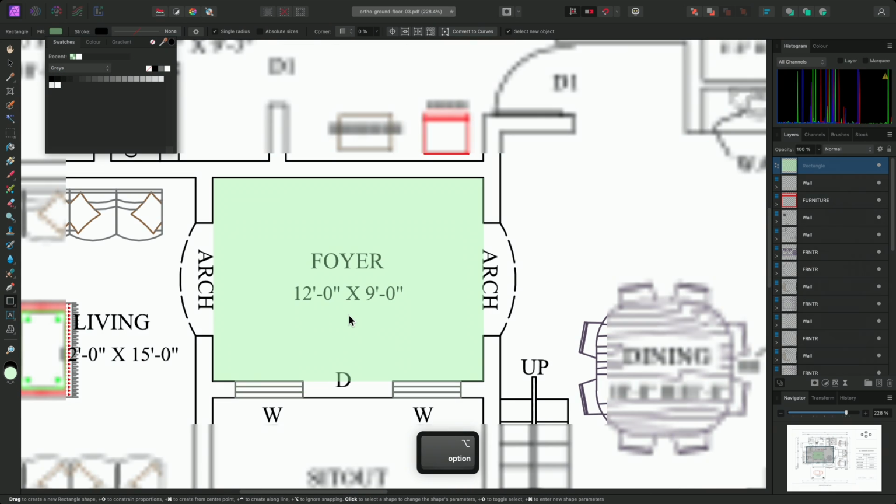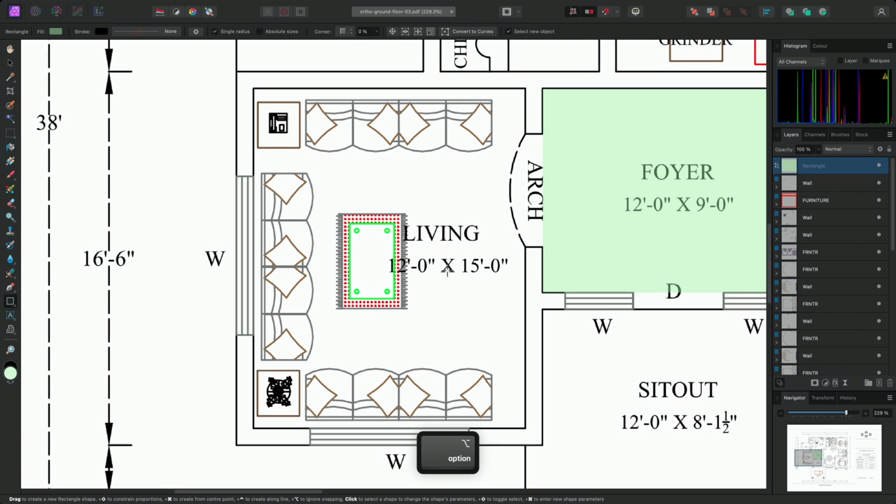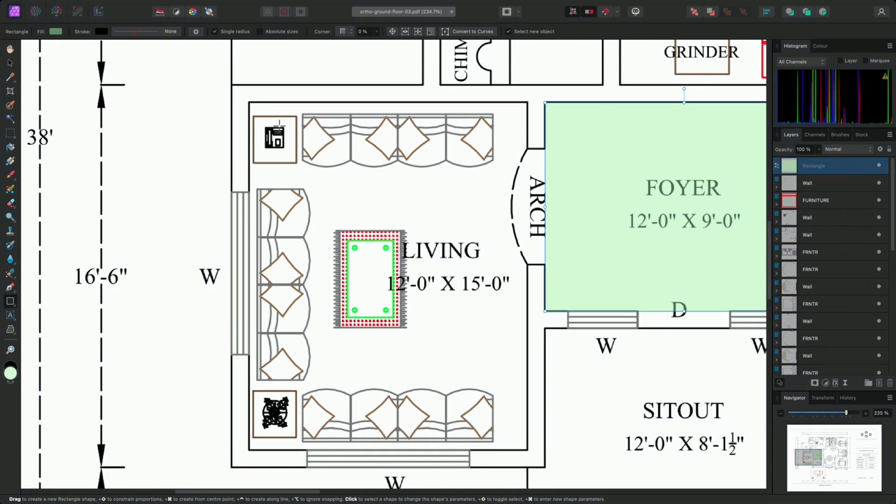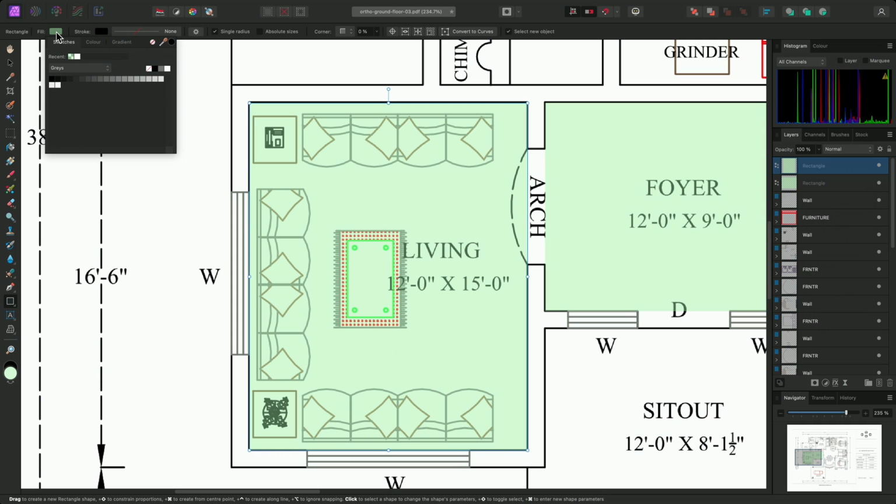As I still have the Rectangle tool selected, I can draw out a second overlay over the living room area. And it will use the existing color settings, including the reduced fill opacity. I'll click up here once again, switch across to the Color tab, and this time choose a mid-yellow color.